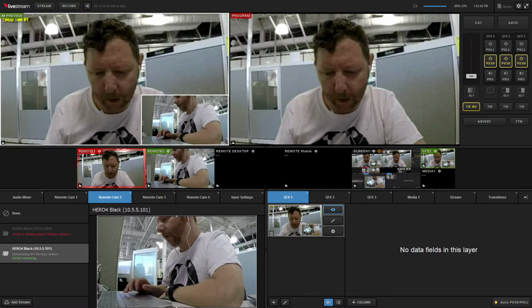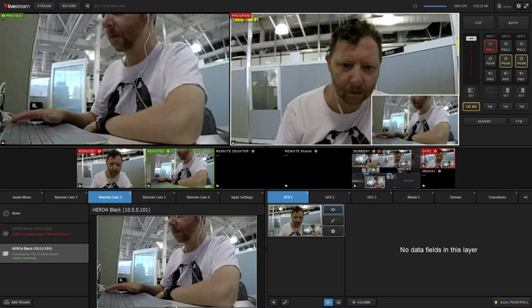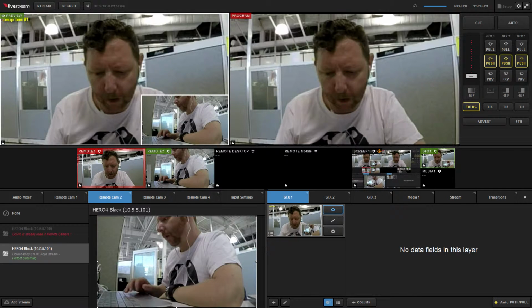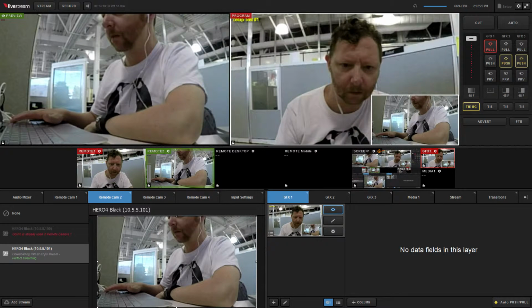Single-click it to bring the GFX1 to the preview window. Double-click it to move it into the program window. Single-clicking any thumbnail from the remote cameras will place it in the preview window. When your desired setup is configured, select Push from the top right controls to bring your setup to the program window. Whatever video, image, audio, or graphic is in the program window is what will be recorded.